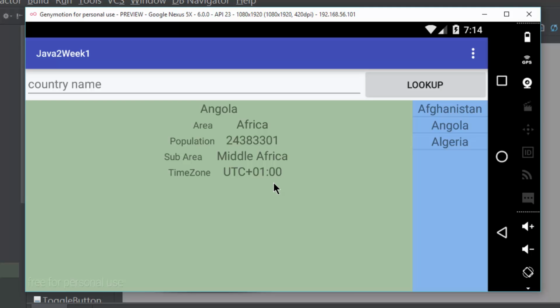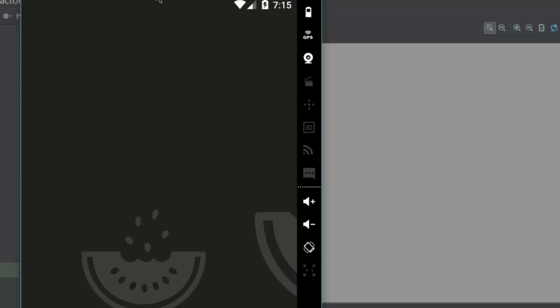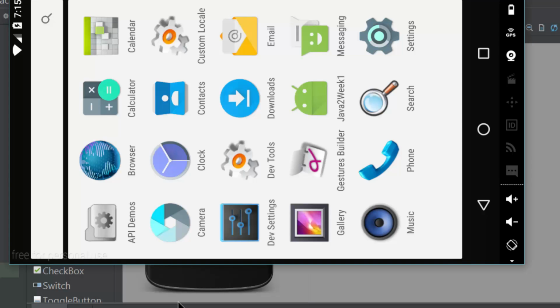The only other thing that we were required to put in there was a preference pane, which I will click up here and show you. I now have settings and exit application. If I click on exit application, clearly she exits. Let me go ahead and launch her back up for you.